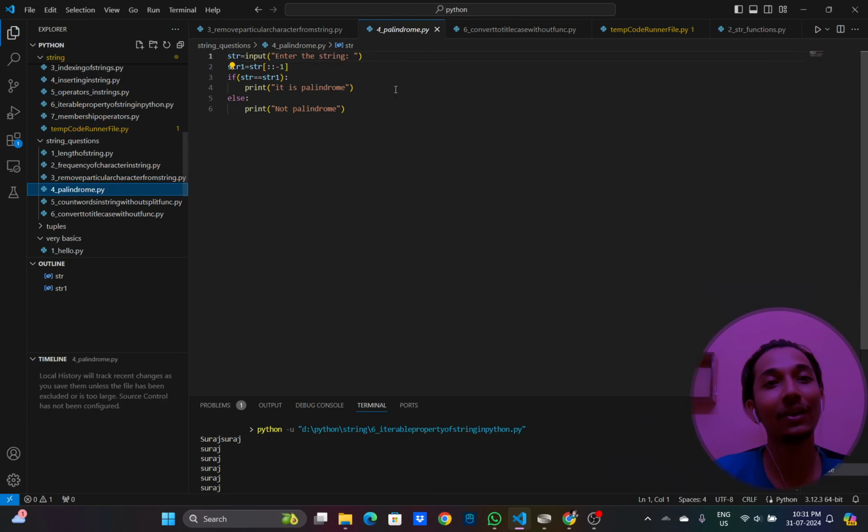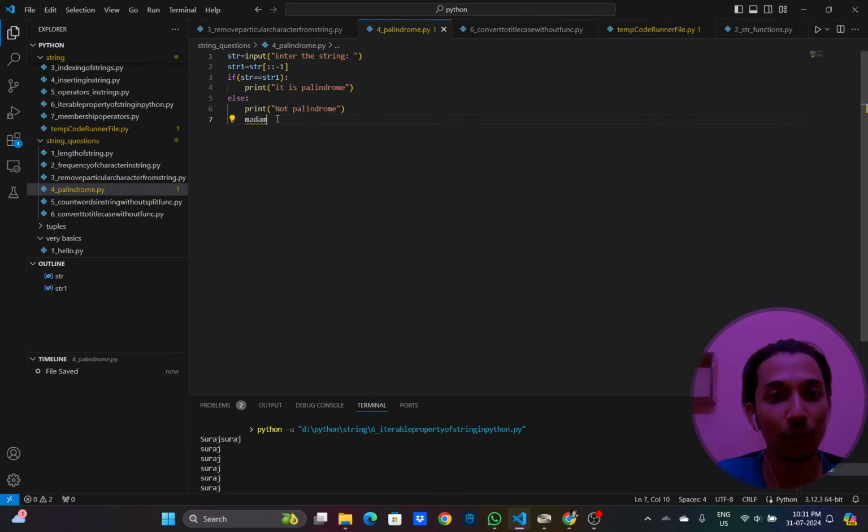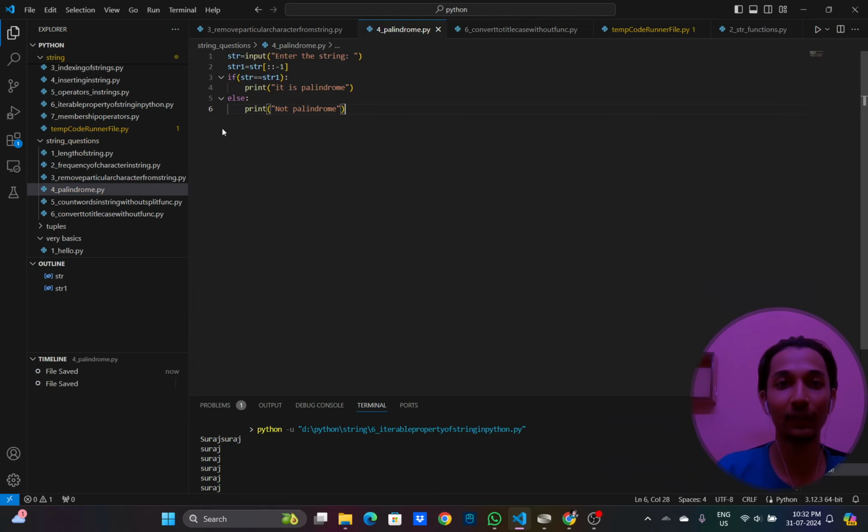And for palindrome, what does it mean? For example, I want to give an example. Madam, this word is palindrome. So if we start from left side to right, M-A-D-A-M, madam. If we start from the right to left, then M-A-D-A-M, madam. So if we read from either side, if it is the same word from either of the sides, then it is known as palindrome.